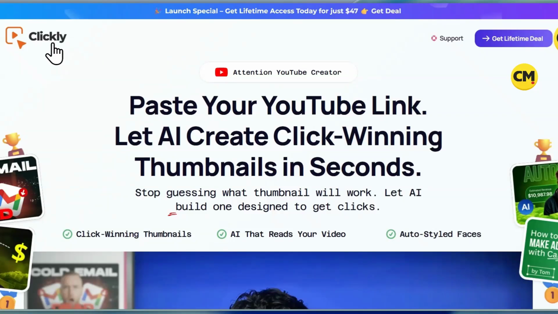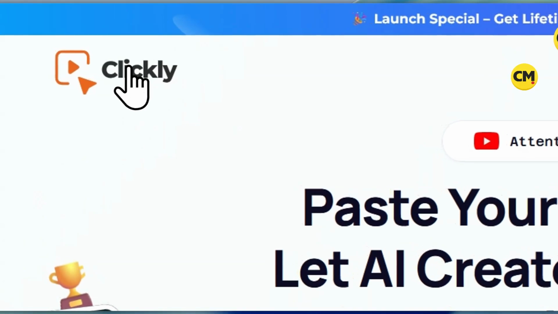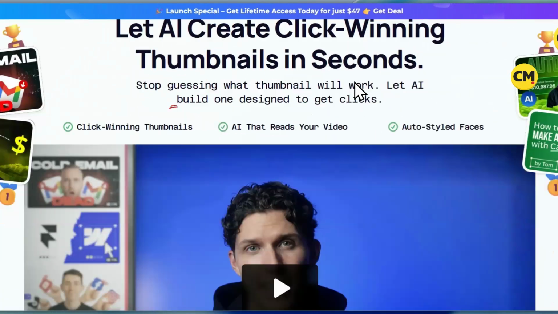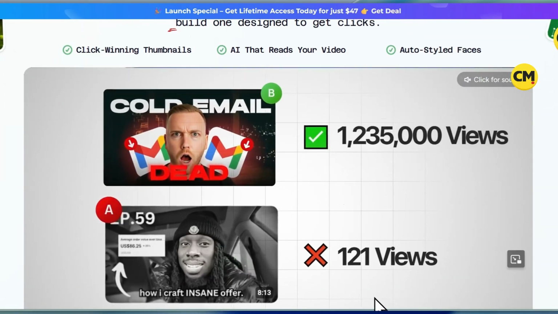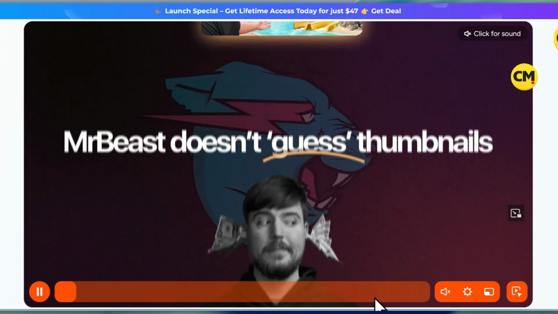Clickly Review. This AI builds viral YouTube thumbnails in seconds. In this Clickly Review video, I want to start with something a little counterintuitive. If your videos aren't getting clicks, it's probably not your content, it's your thumbnail. And that's exactly why tools like Clickly are getting so much attention right now.